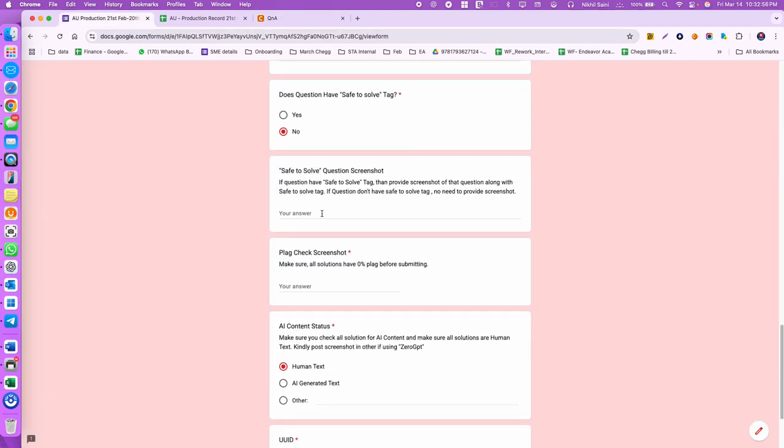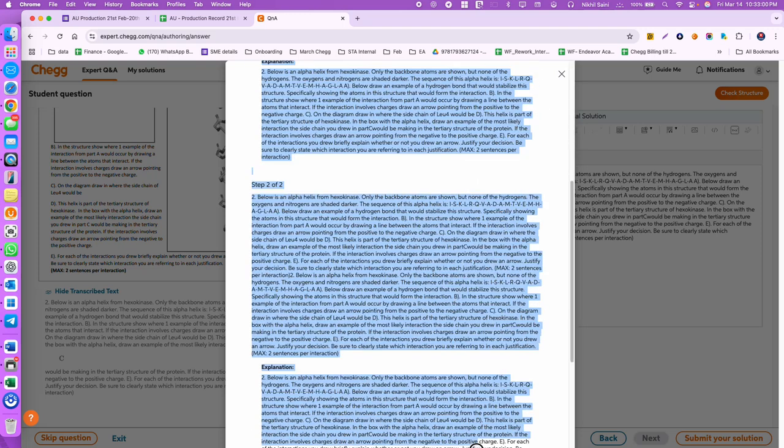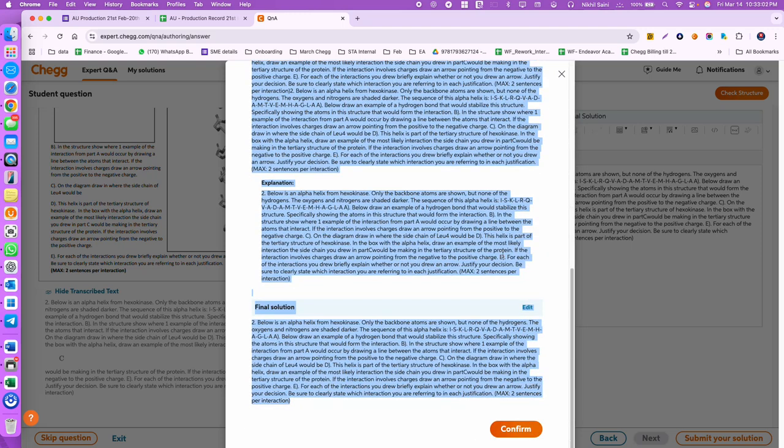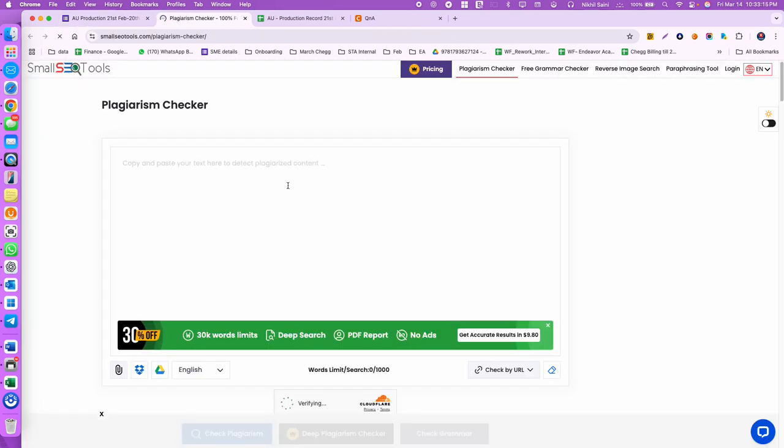Next, after you check your solutions, make sure you also check them for plagiarism. So how do we check the plagiarism? For that, use the same link given on this production form. Click here, the plagiarism checker link. It will open a page. Paste your solution here.